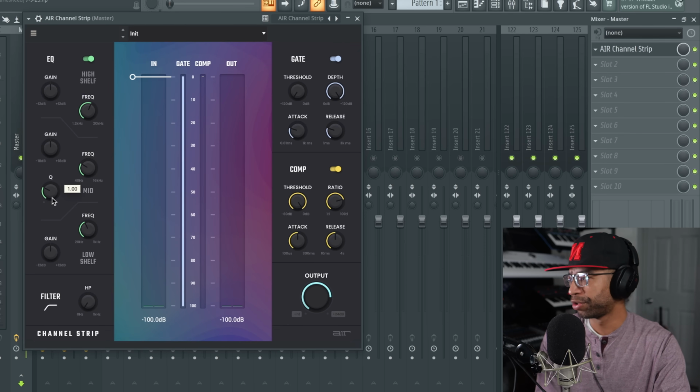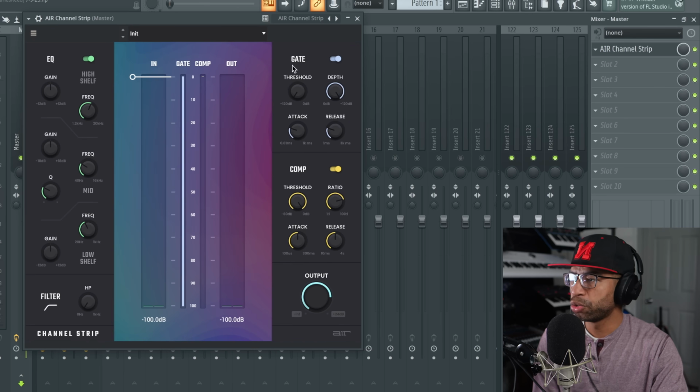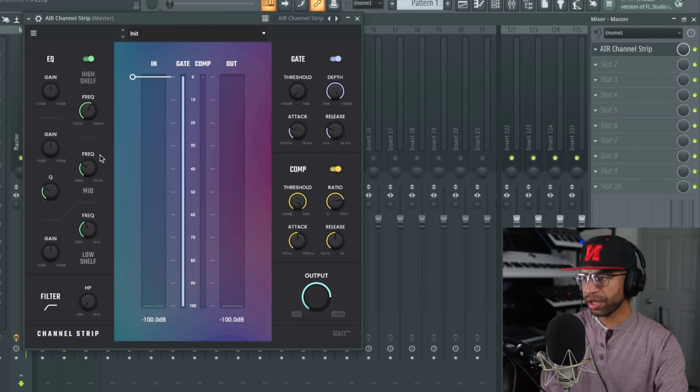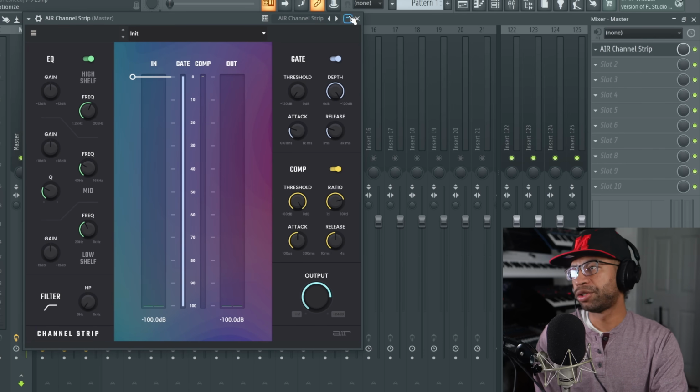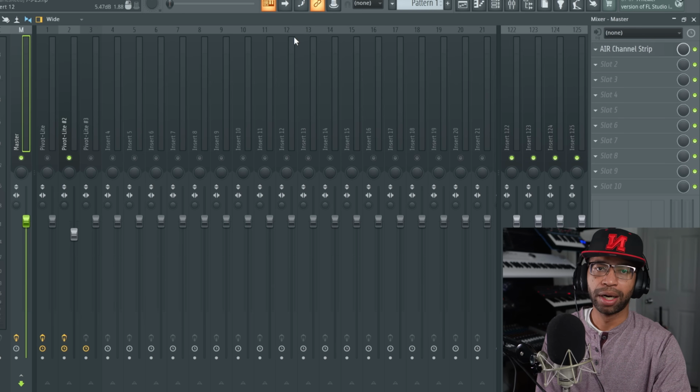You're getting your 3 different bands of EQ. So you got your highs, your mids, your lows. You can set that band wherever you want to, and then you can push it as much as you want to. You've got a filter down here. You've also got a gate, which is solid for vocals and stuff like that. If you're doing a vocal mix, this is really good to clean up your vocals. And then you have your compression right here. So, solid strip. We're not going to get into it too much because I haven't even tested it out. I just got it right before I started the video.